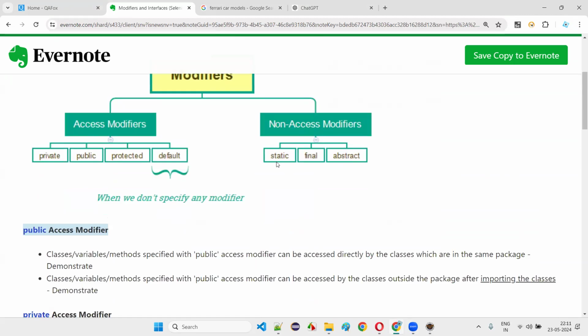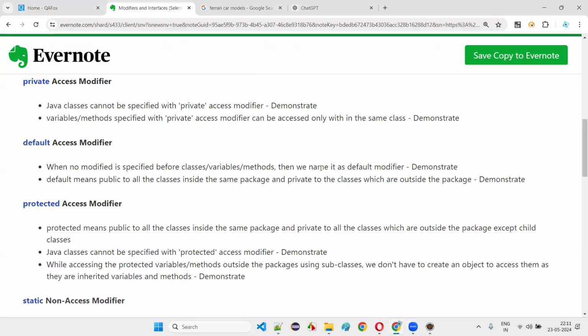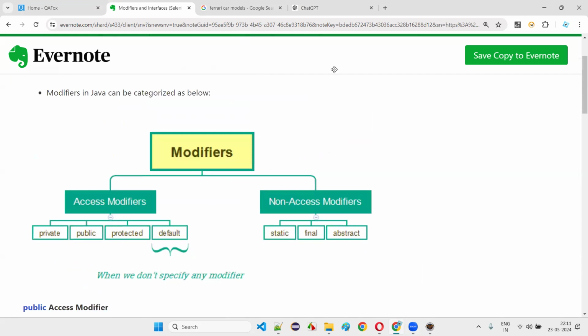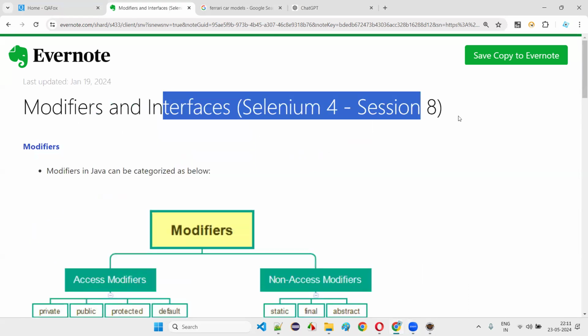Non-access modifier static, to some extent I already covered. Final and abstract I'll cover later, and there is some more concept known as interfaces. Then we can start with Selenium automation after those concepts. Okay, fine.